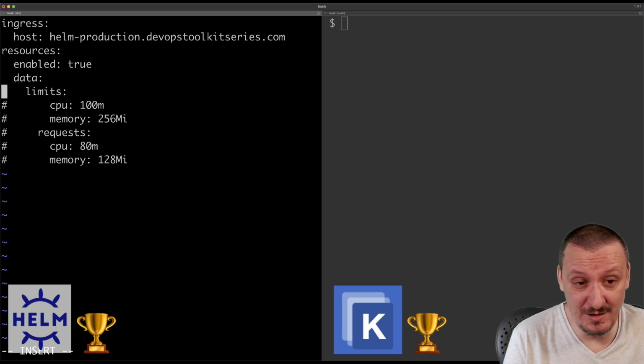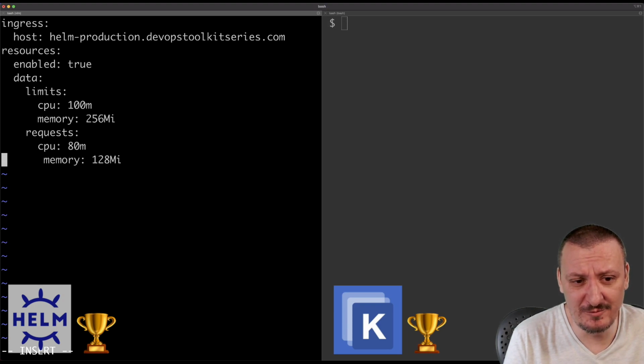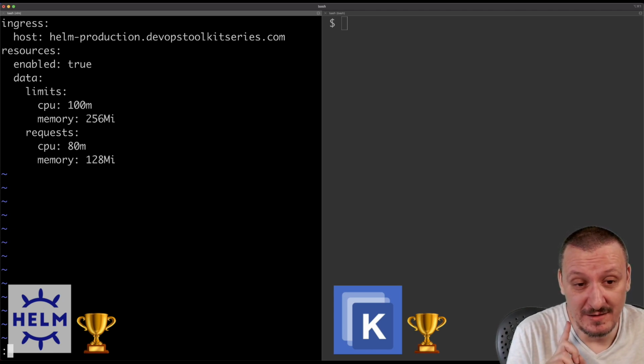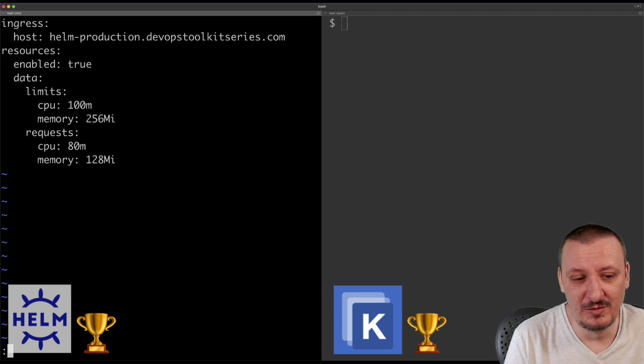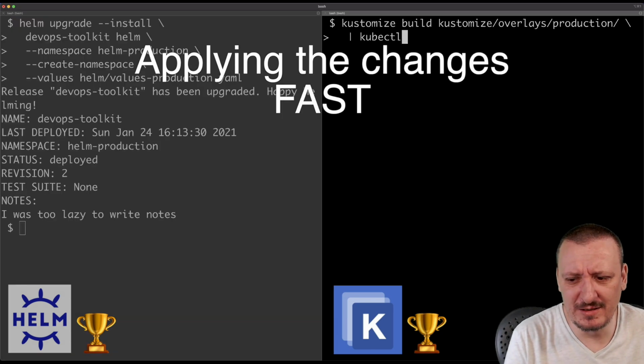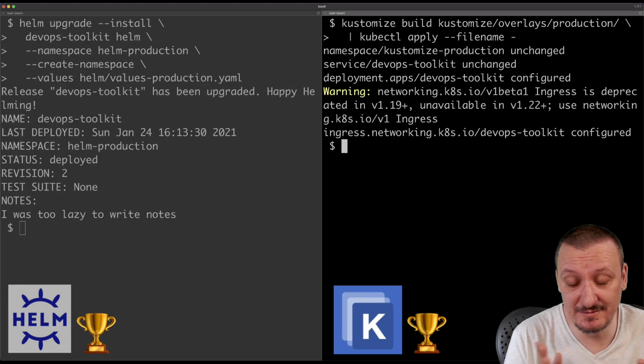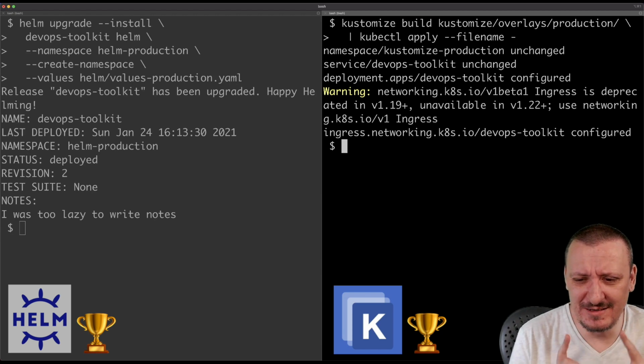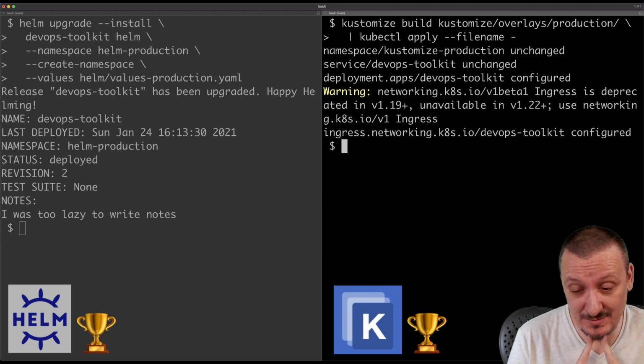So we're going to enable the resources section of the template only for this environment, and we're going to specify limits, CPU and memory, requests, CPU and memory, right? And one more. So we're specifying values that are specific to this environment, production. And there we are. So applying is the same as before. Now, in this case, I will proclaim Kustomize a winner.